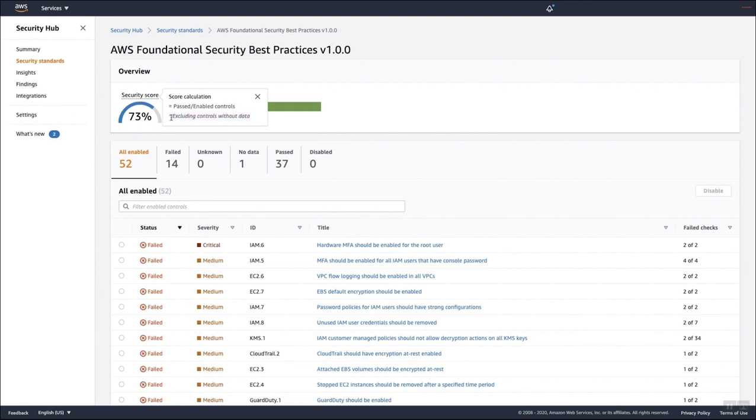What that means is the current score of 73 was a result of taking 37 passed controls and dividing by 52 controls, but excluding the one that has no data. So that would be 37 passed controls divided by 51 controls, which is 73.